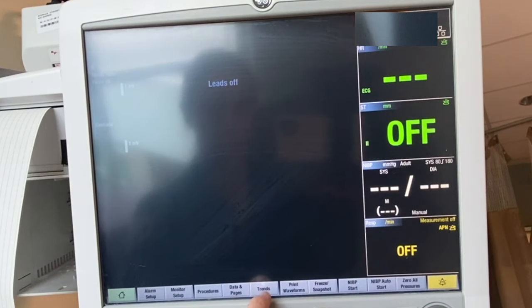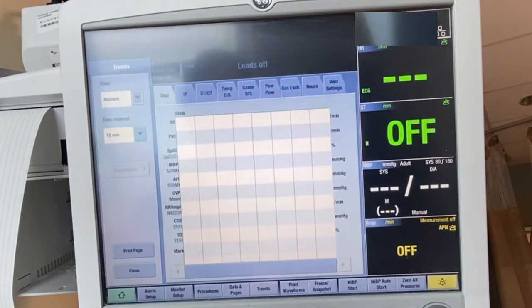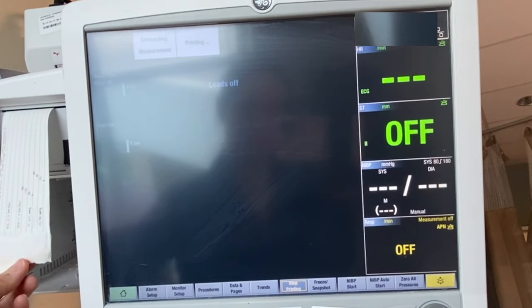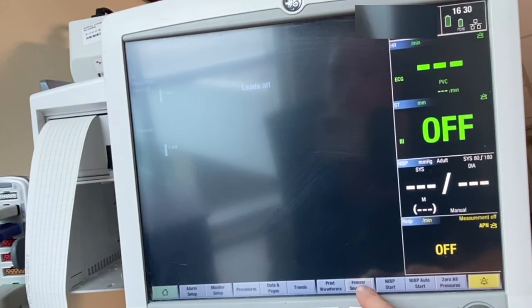Trends will show you a linear view of the most recent vital signs, so you can potentially see when changes occurred. At any time, you can print the waveforms, which can be handy when you need to show your advanced practice provider who may be on the go. To view fast rhythms easier, you can click on Freeze Waveform.